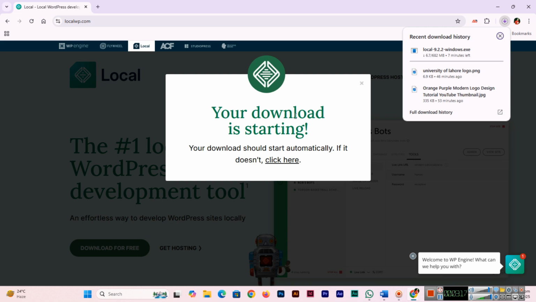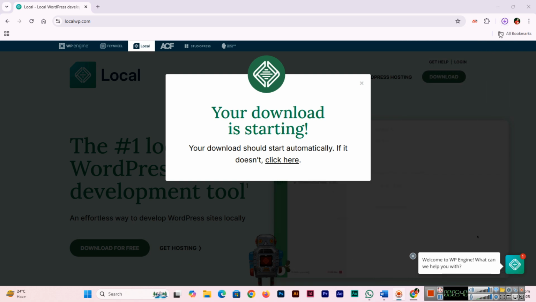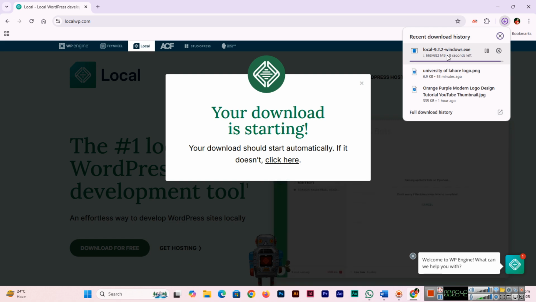So just click on get it now and it will start downloading. See, your download is starting, and it should start automatically. If it doesn't, you can click here. It's almost 682 MB, and it's downloading now, almost 30 MB downloaded. So I will pause the video. Once the download completes, I will resume it. The downloading process is approximately going to complete. Once it completes successfully, we will start the installation process, and it has been completed.